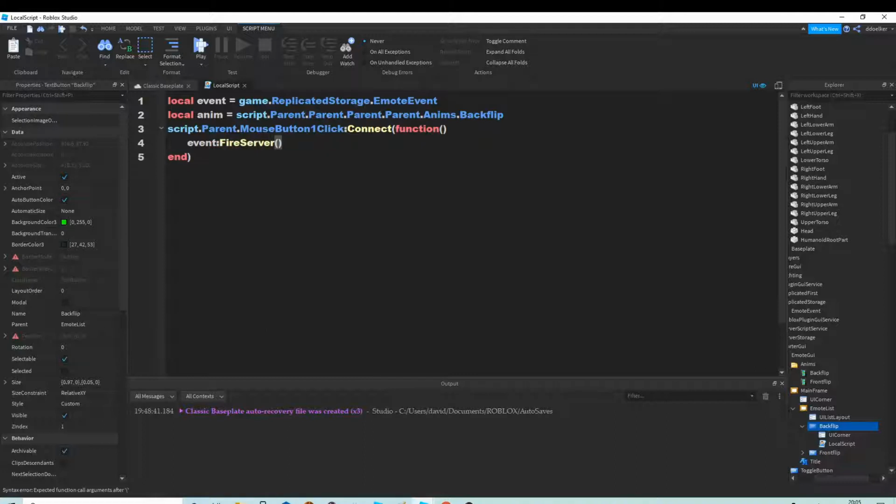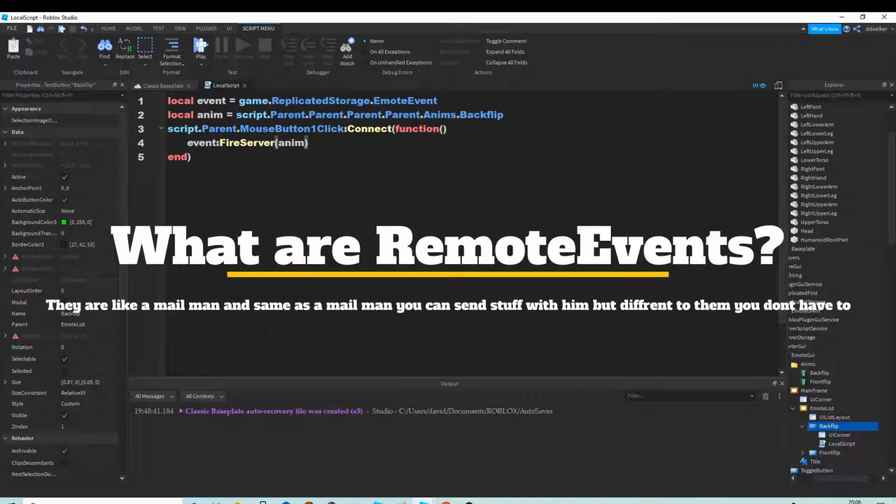We're using FireServer because in a local script we're on a client, so we can't fire the client on a server on a local script, because the local script is already a client script, and server scripts can't fire the server because they're already on the server, kind of. So now we can send as well the anim, or animation, with the remote event, because you need to imagine remote events to kind of be something like a mailman that are, for instance, here in our case on the client, and we can send them off to the server to tell them to do something.